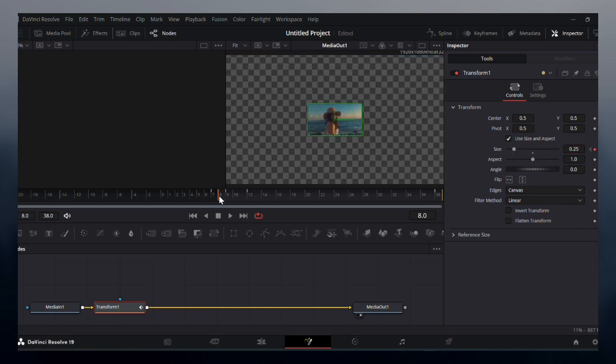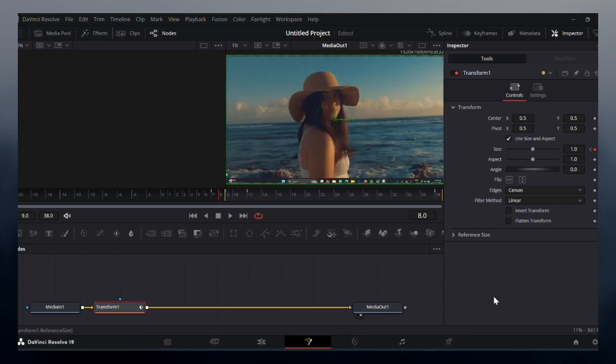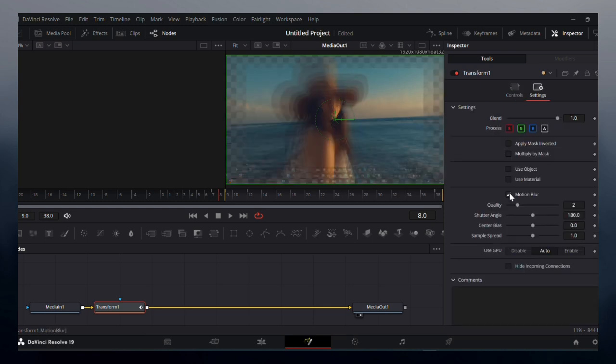Now expand the edges. Select the mirror to prevent the black borders. Go to Settings and enable the motion blur. Then open the splines and check the transform.